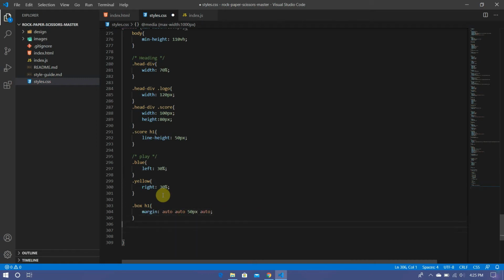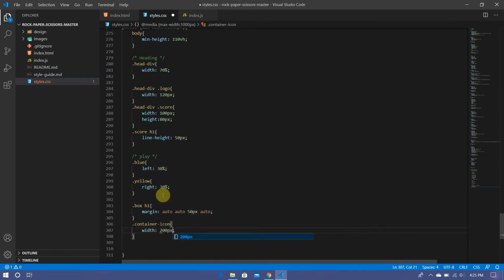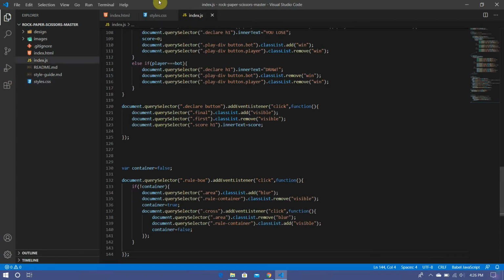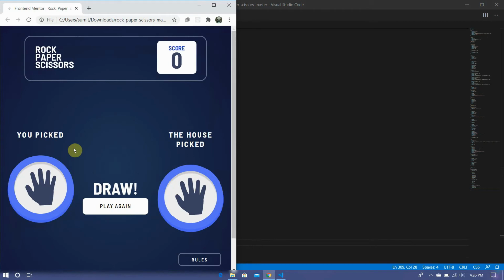Now the container icon: we change its width to 200 pixels, height to 200 pixels, and border should be 20 pixels and solid. To see that we can just do this. See our border, so our buttons get shorter. We can now verify this.